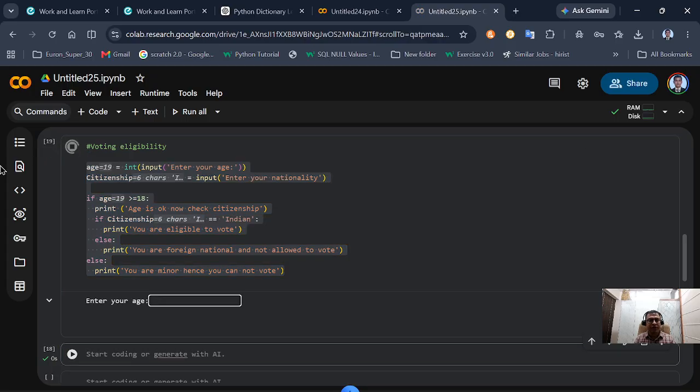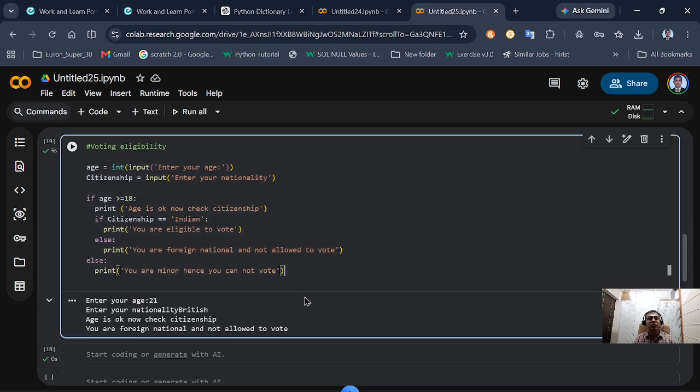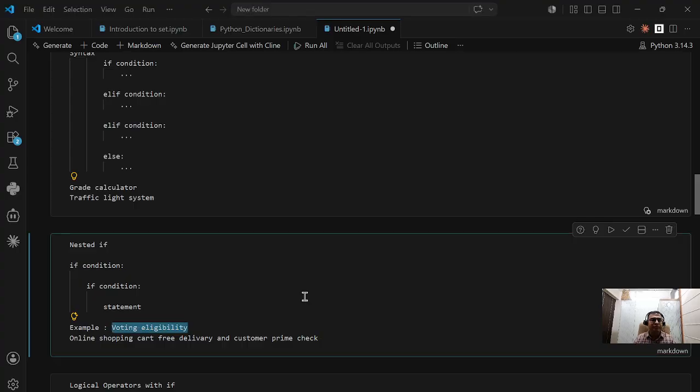Now if I check, my age is 21. However, my nationality is British. So if you see, age is okay, now check citizenship. You are a foreign national, you are not allowed to vote. So that is how nested if condition works.